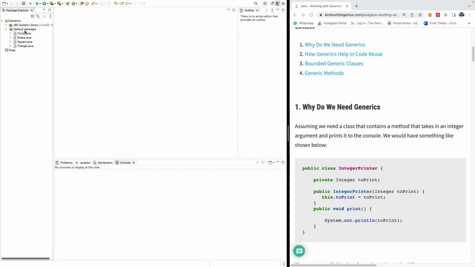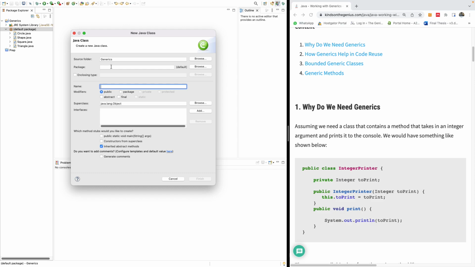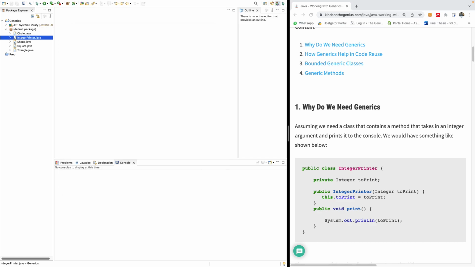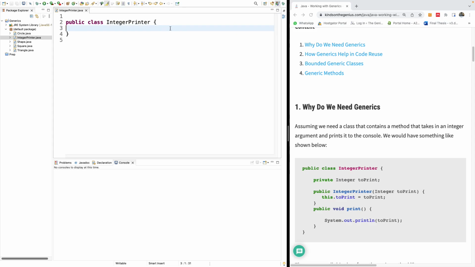Let's say we have a class. So let me create a class that is going to accept one variable that has one property, and then it simply calls a method to print that property. I'm going to call this class integer printer. So this class is simply going to take an integer and simply print it out. So let me just write out this class.